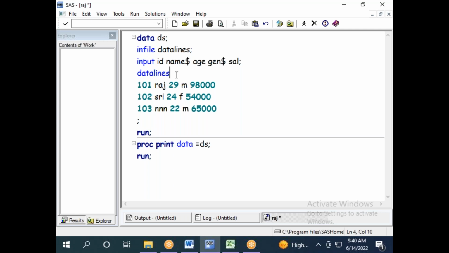Suppose, unfortunately, I forgot. Whenever I forget, the raw data should be highlighted with a yellow background, right? Actually, raw data should be highlighted with yellow color. Unfortunately, I missed out. Here the raw data is not highlighted in yellow, but because I'm very new to SAS, I thought everything is right and I tried to submit my program.